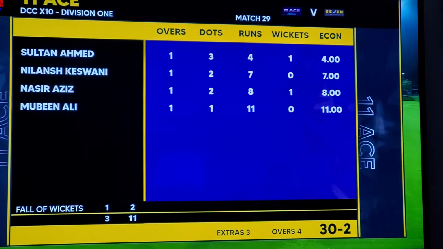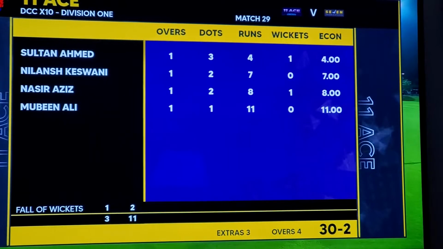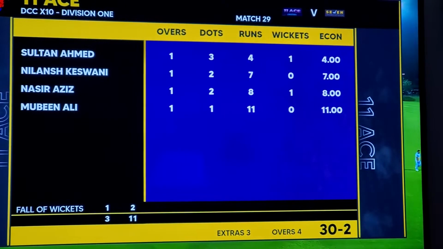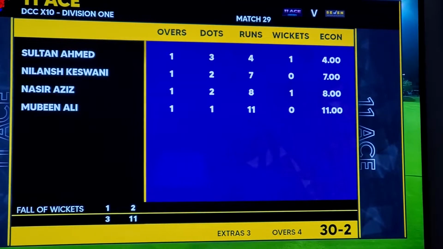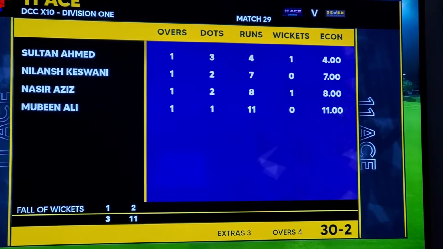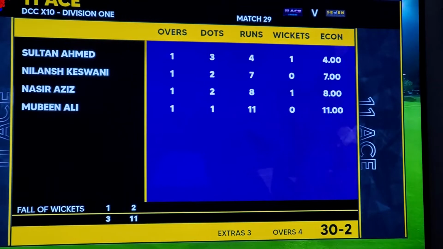Look at the 11 Ace bowling card. Sultan Ahmad, brilliant as always: 1 wicket for 4 runs off his 1 over. Nilanj Keswani, no wicket for 7 runs off his 1 over. Nasir Aziz, 1 wicket for 8 off his 1 over. And Mobeen Ali, slightly expensive, but courtesy of that dropped catch, no wicket for 11 off his 1 over. 3 extras conceded.